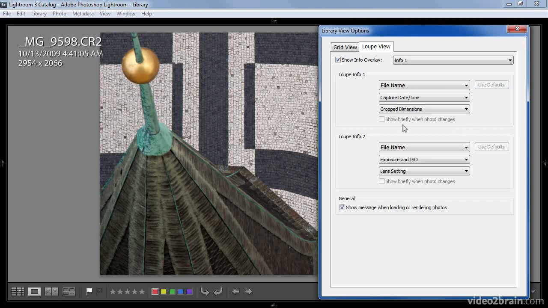You'll notice there's a checkbox that allows you to show this information briefly when the photo changes. If you've actually enabled the Info Overlay, this checkbox will be disabled because the Info Overlay will always be displayed. If you turn off the Info Overlay, then you can turn on this checkbox so that the information you've designated will only appear briefly, just for a couple of seconds, whenever you switch to a new photo in the Loupe View. In this case, I'll leave the Show Briefly option turned off and instead keep that overlay on at all times. The Loupe Info 2 section contains the exact same controls found in Loupe Info 1. These are offered simply so that you'll have two options for the information that's being displayed for a given photo.